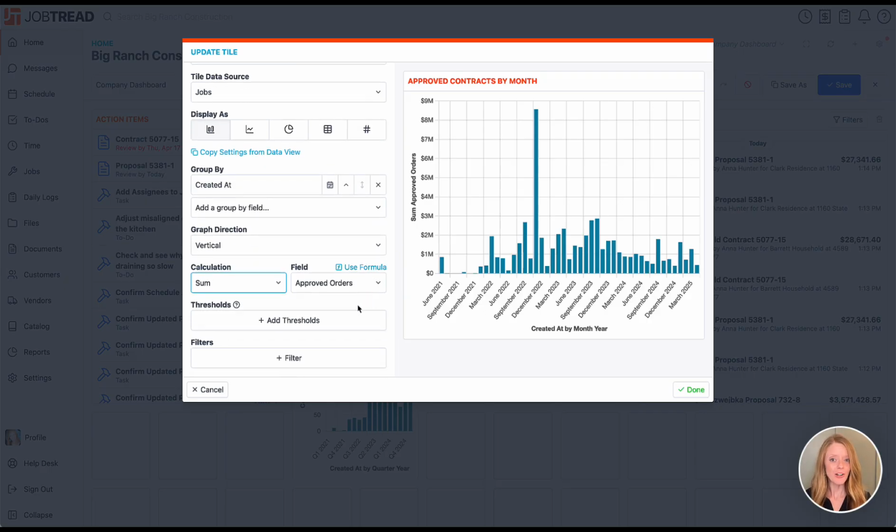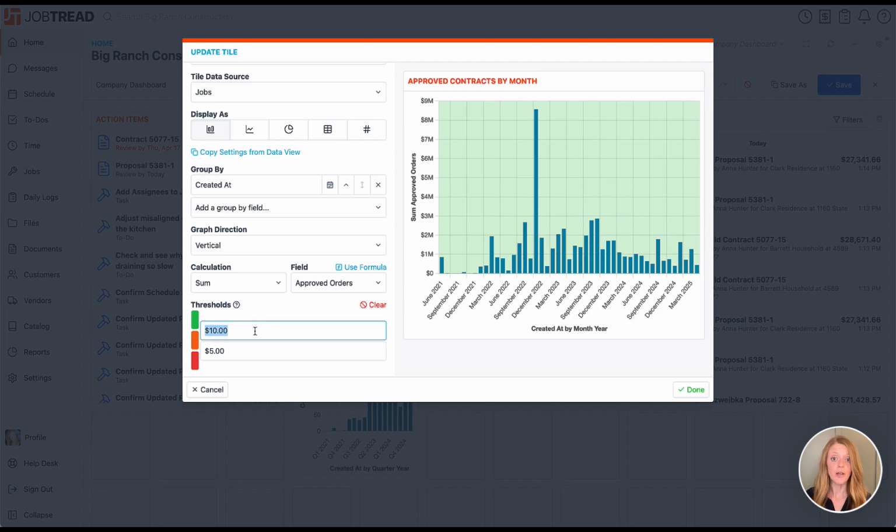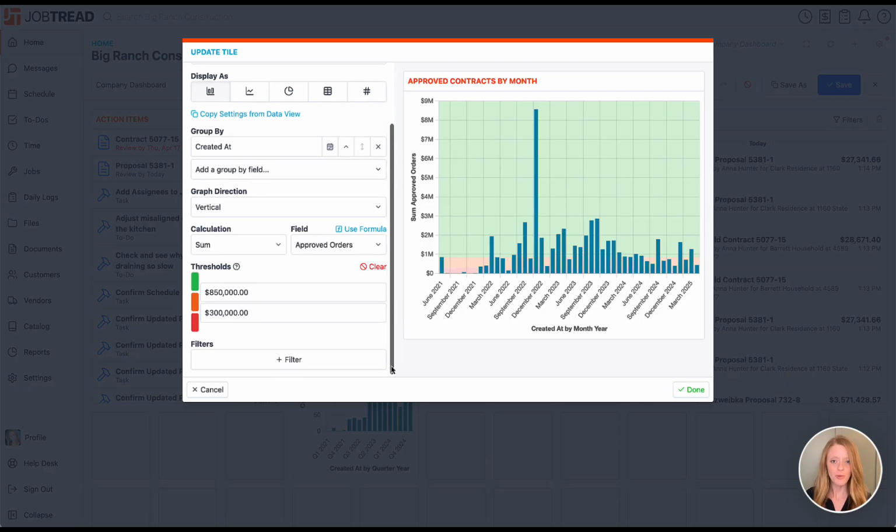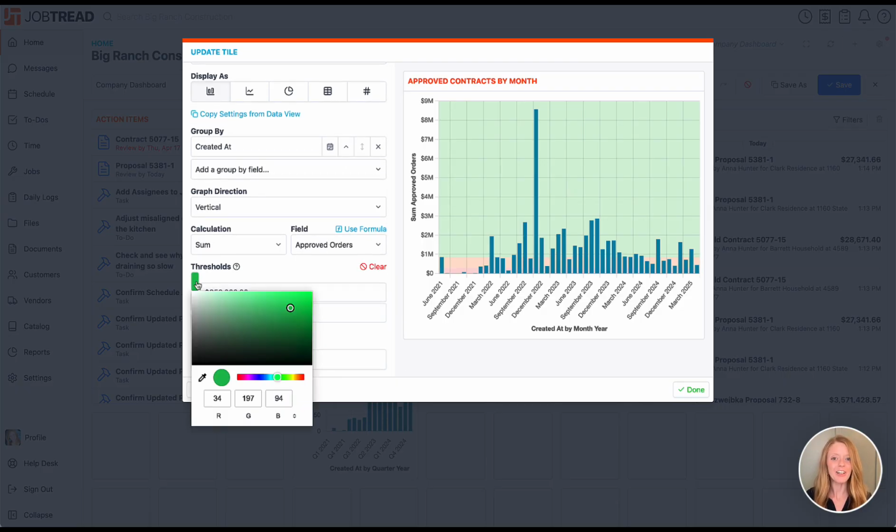Now we can add thresholds to track our goals. So maybe we have a monthly goal for approved contracts. So I like defining my high goal first. So if our top goal is to secure a certain dollar amount in approved contracts per month, I can set that as my top threshold. Then I can add my lower threshold to indicate my minimum goal. You can even change your threshold colors if you'd like by clicking on the color itself.